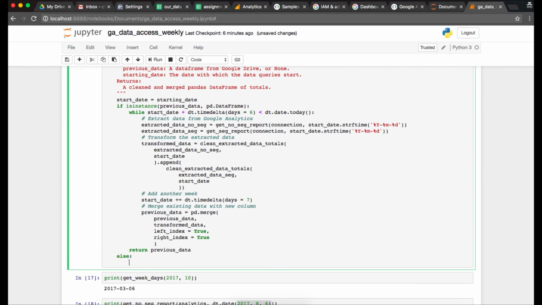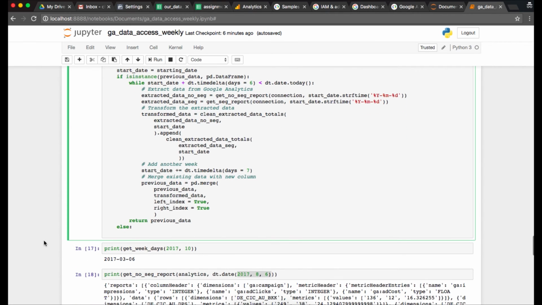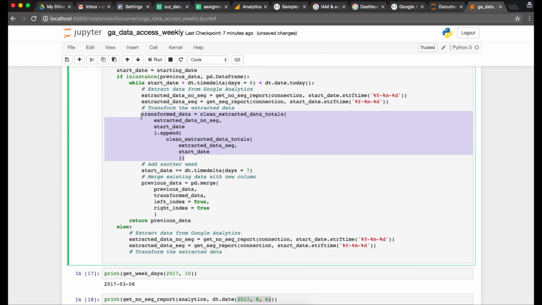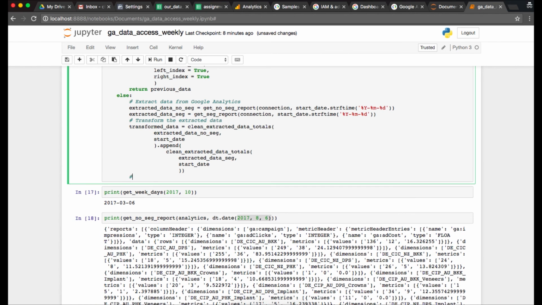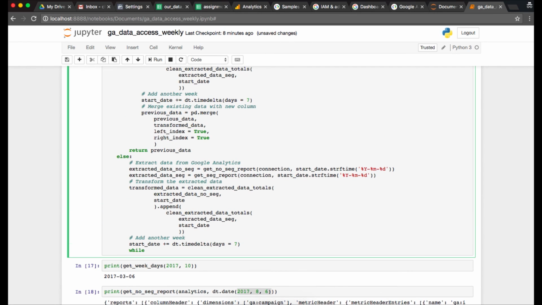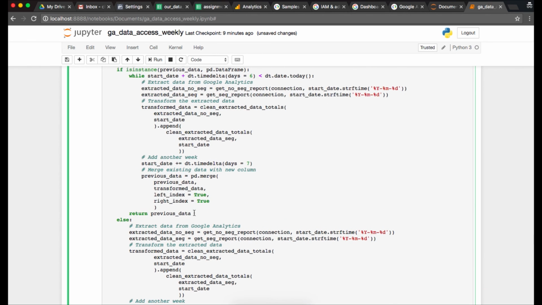For the else statement, we can copy large parts of the if statement, copy-paste the extraction and transformation part, and also add another week to the starting date. Now we have a data column, so we could also call it a previous dataset. Hence we can just run the while loop from the if statement to add more weeks of total data. Run the cell to see if there is any error.